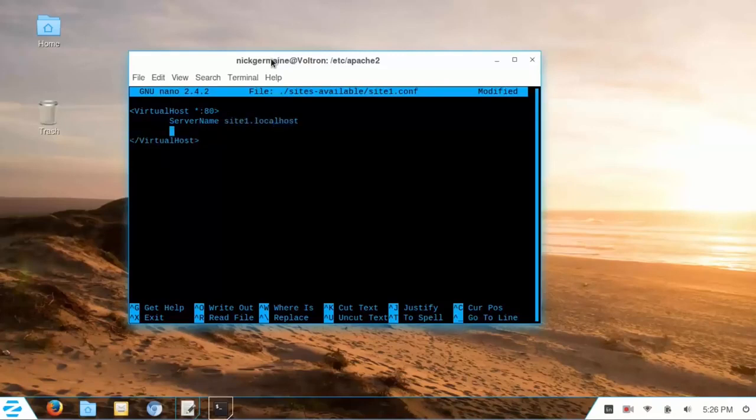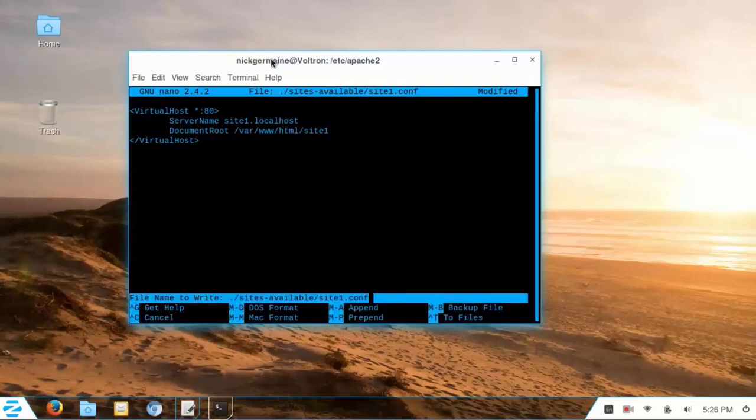site1.localhost. And then we set a DocumentRoot. And this is an absolute file path into our document root. So in this case, it's in our HTML directory, and it's at a subdirectory called Site1. And I'm going to Control O to save this. I've got to do this as sudo.